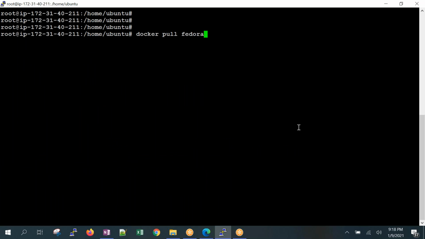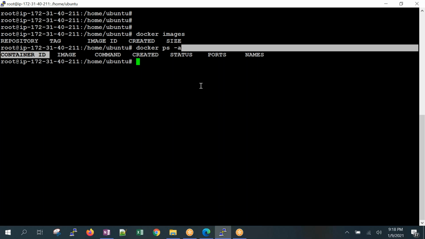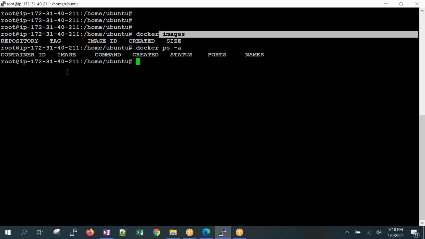I just did. Let me show you one thing. docker images is the command to see the images that you have. So currently I don't have any images. And if I do docker ps -a, it will give me all the containers. So I don't have any containers running as well. I don't have any images. I don't have any containers.